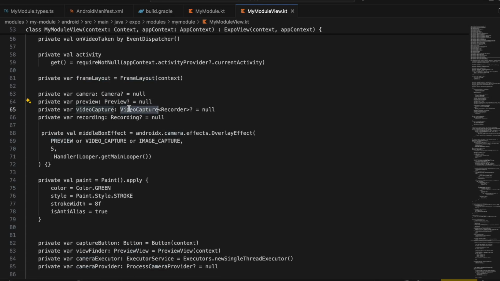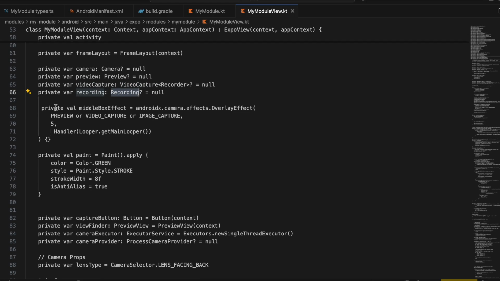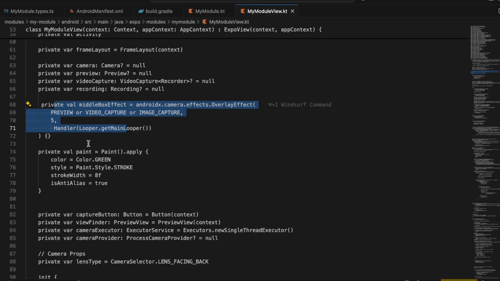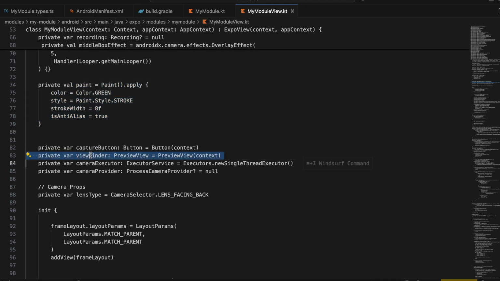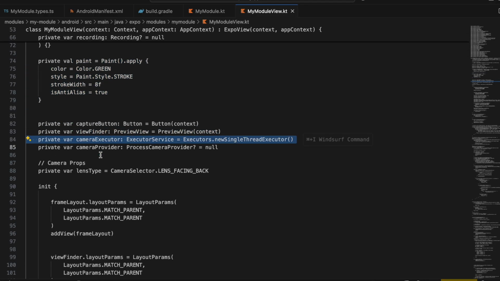Then here is our video capture, there is our recording. Then this is the middle box effect, which I will show you at the very end in the demo. So we are displaying a square at the center of the screen, so that's why we are using this, and this is for painting that particular square. Here is our capture button, this is the camera preview view, here is our camera executor service, here is our process camera provider as well. Then here is our back facing lens.